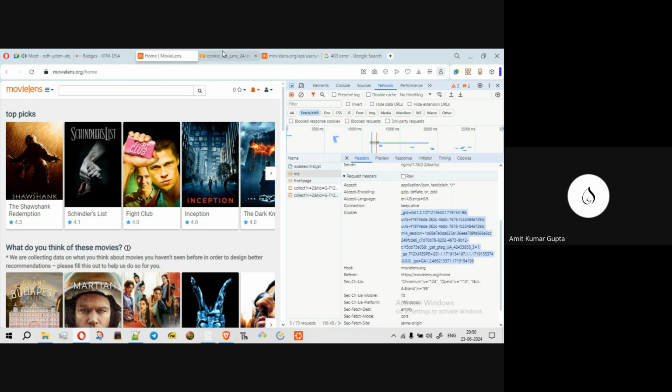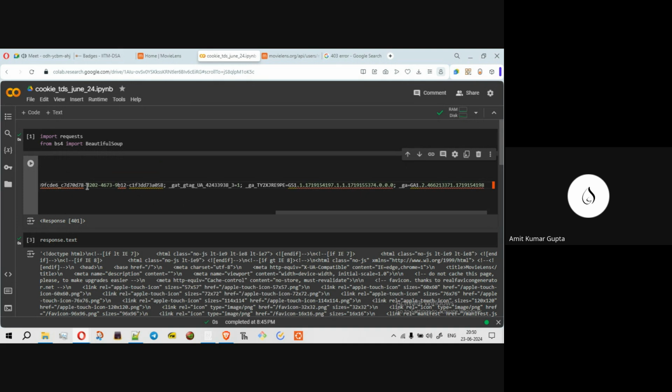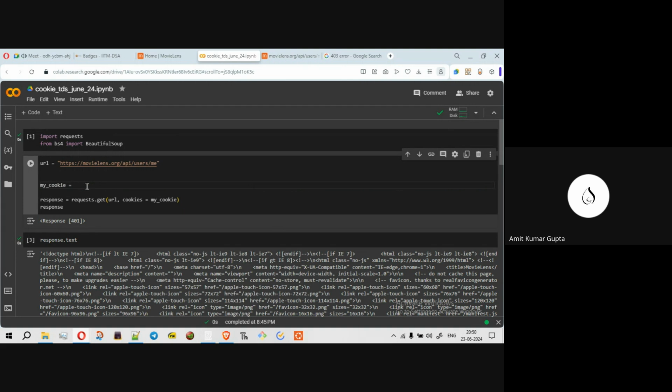Copy, and I'm gonna paste the cookies. My cookie, paste. It will not work. It is showing a lot of errors. Why? We need to place our cookies in the form of a dictionary.